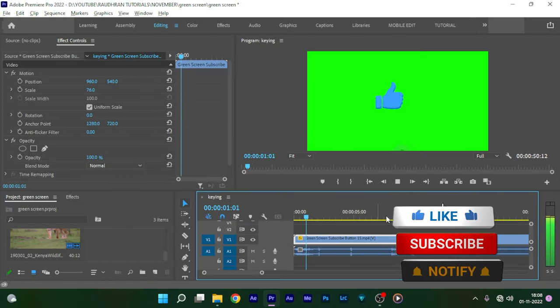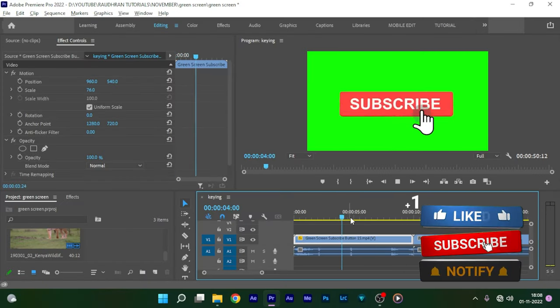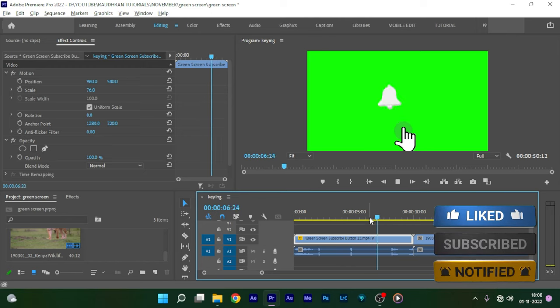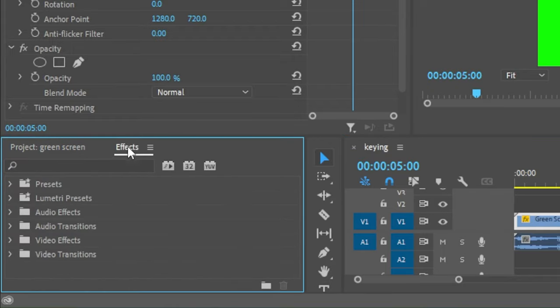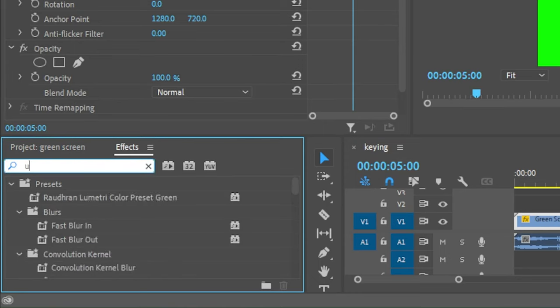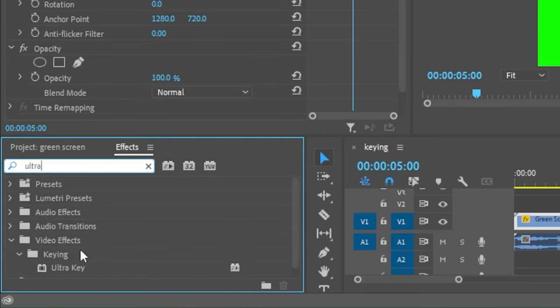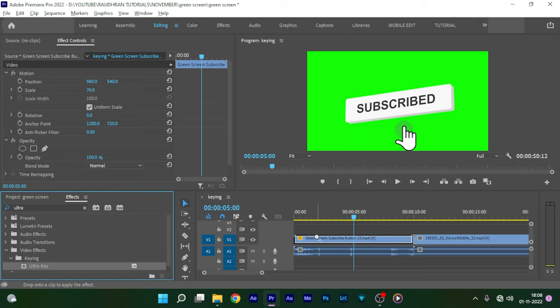Open up Premiere Pro and bring up the green screen footage that you have. I have downloaded a stock video clip and imported that into my timeline. So go to the effects panel and search for the Ultra Key effect. Apply this effect to the green screen video clip.